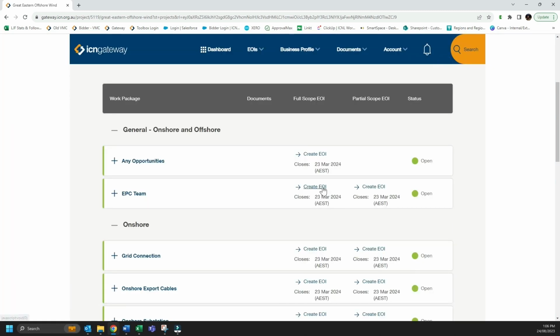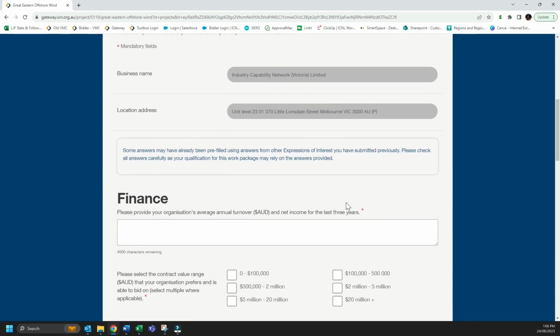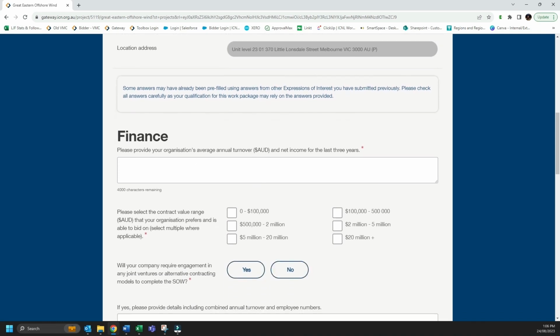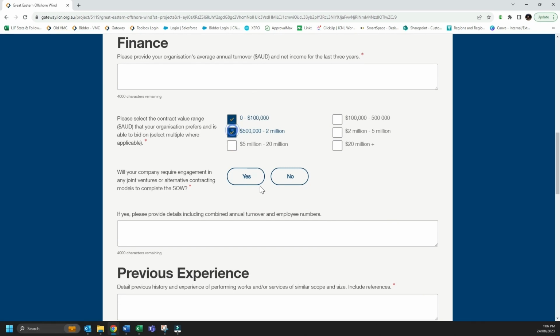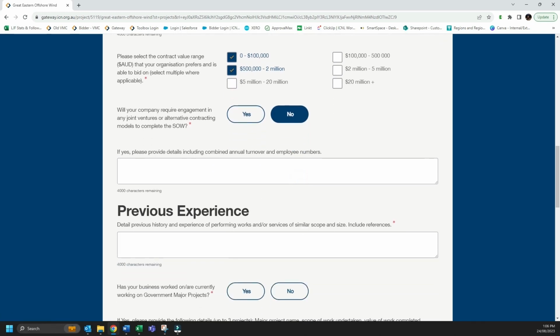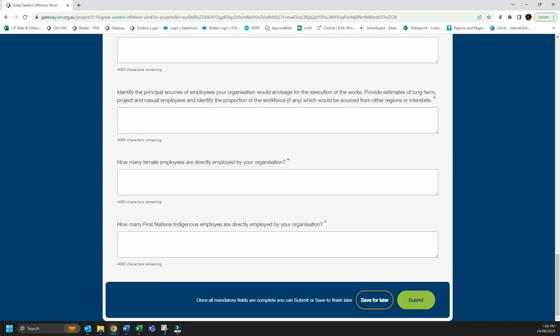Some projects also have what we call pre-qualification questions, where there might be extra questions that you need to answer on top of what you've already entered into your company profile. Anything with a red asterisk is mandatory, which means you must complete it to be able to submit your EOI. There'll be text responses, some will have check boxes, yes or no questions, and areas that you'll need to complete extra questions. So scroll down, fill everything out, and when you're ready, hit submit.